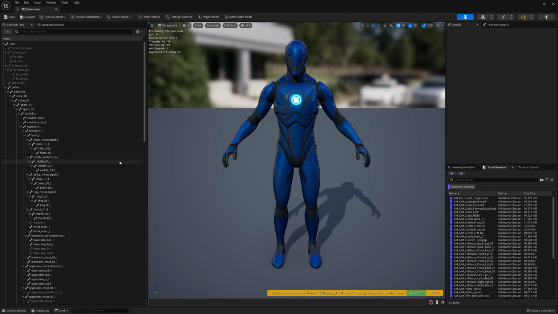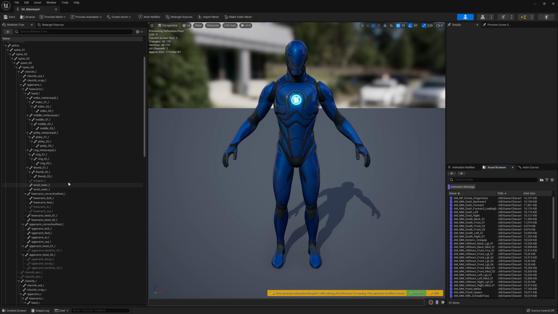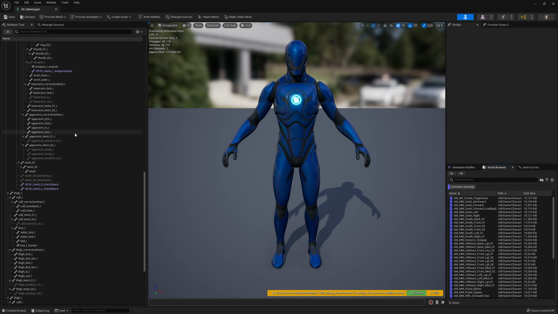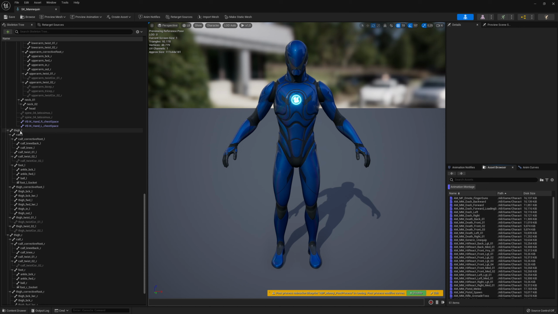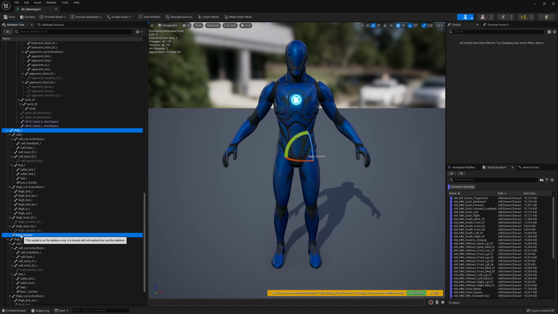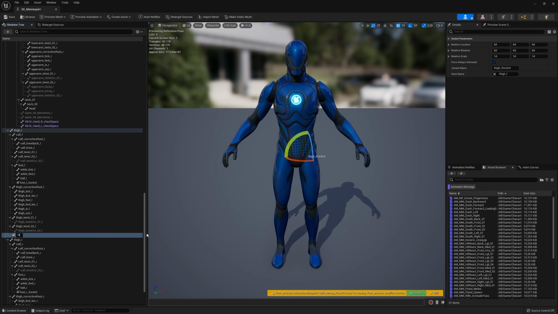We need to make sure that we add a socket for each weapon that we can add to the character's model. I'm going to start with the one for the pistol, and I'm going to add it to the thigh left. So I'm going to right click on the thigh left bone, and then add a socket. We can rename it. Right now it's called thigh socket, so we're going to name this holster socket and then _0. This is for weapon slot 0, which is our secondary weapon, our pistol.